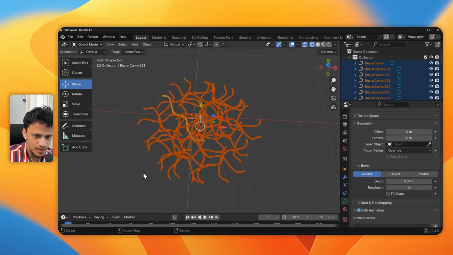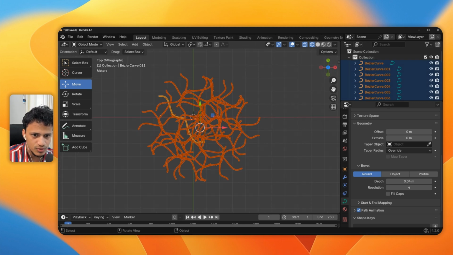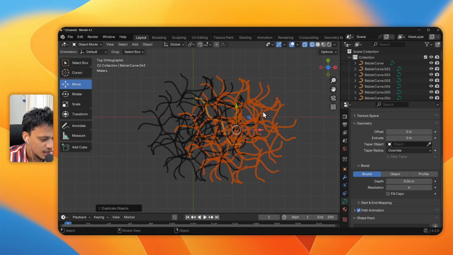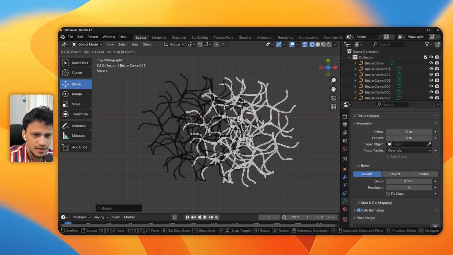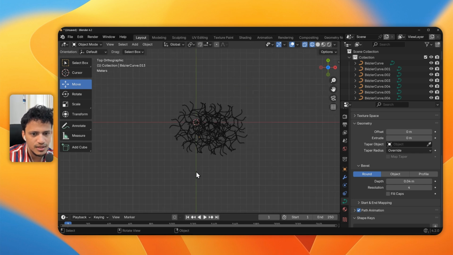So I'll maybe duplicate it one more, Shift D. Don't forget to go to top view, otherwise it will get randomly placed. Always work from top view if you want a planar membrane-like structure. Shift D, R, Z. Yep. So that's how you do it.